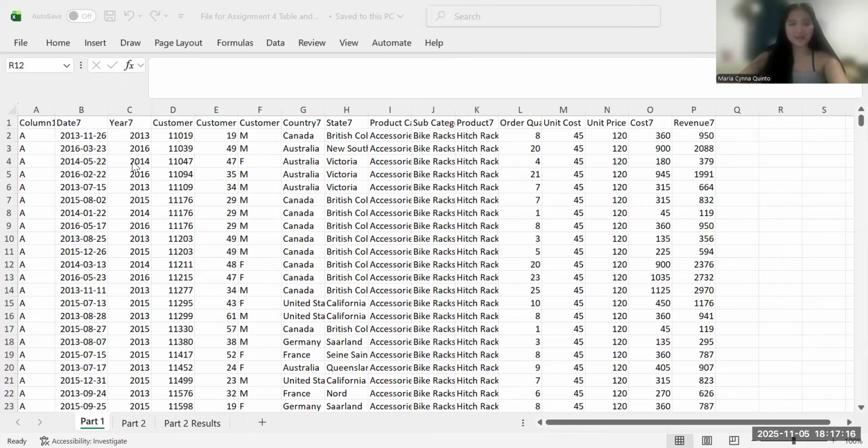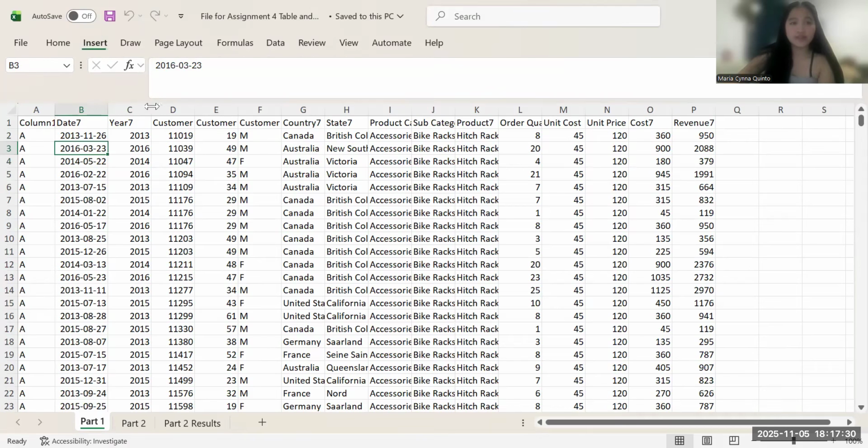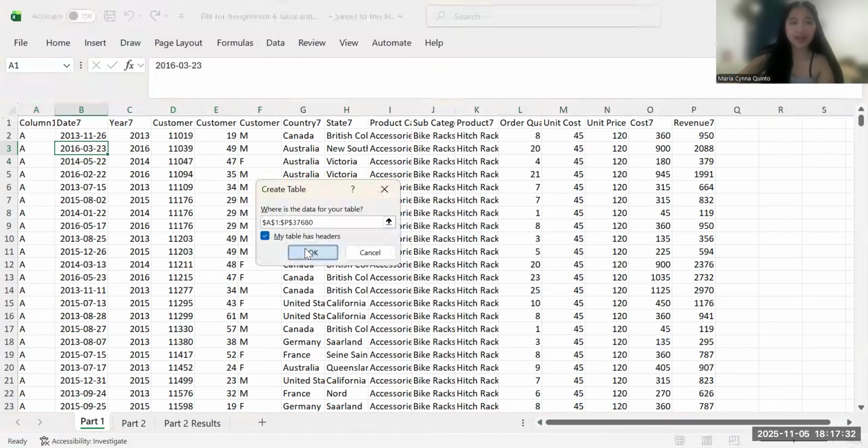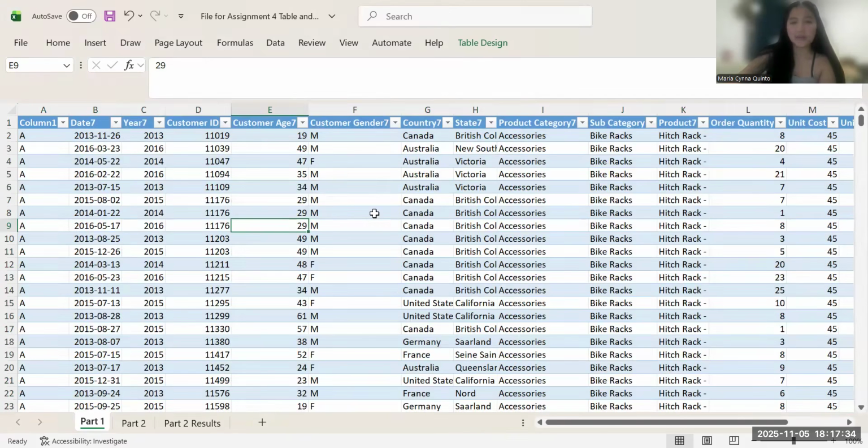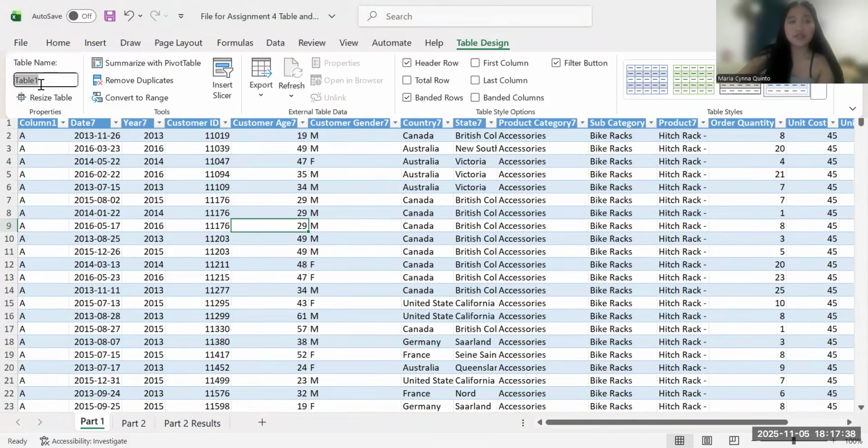Hey everyone, so this assignment asks us to add several fields, but in order to do that, we have to first convert this data into a table. So the first thing we need to do is to click the Insert ribbon and click Table. Okay, and now we have the table. That's basically how we do it. And for the name of this table, let's just leave it as Table 1.